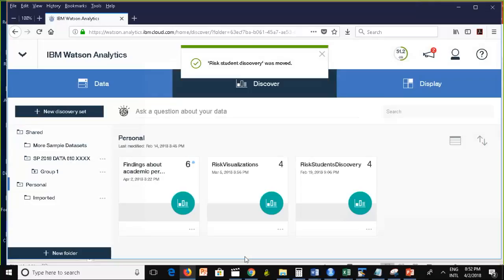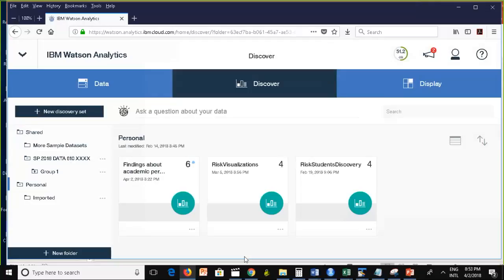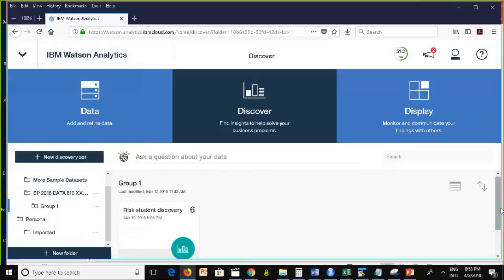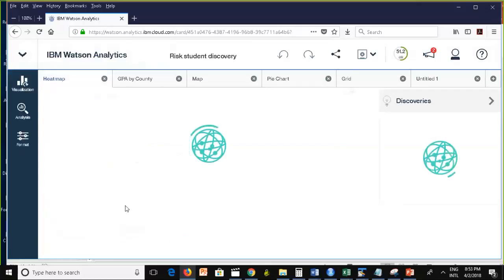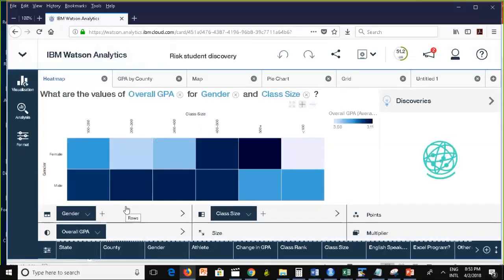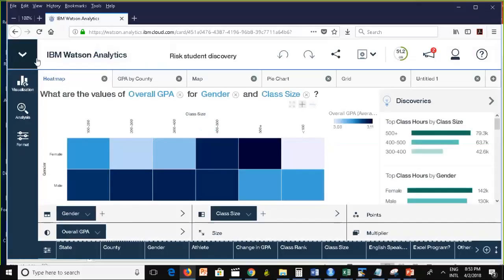I wanted to point out something very important. Yes, Watson Analytics allows sharing files. Yes. However, only one person may work on the same file at the same time. So, if I open this one, right? Let me do this. I'm going to click on this, right? I'm going to be in the group 1, right? And I'm going to open this. I opened it, okay? And maybe I make some changes, maybe not, right? I have it open. I have a lock on this.